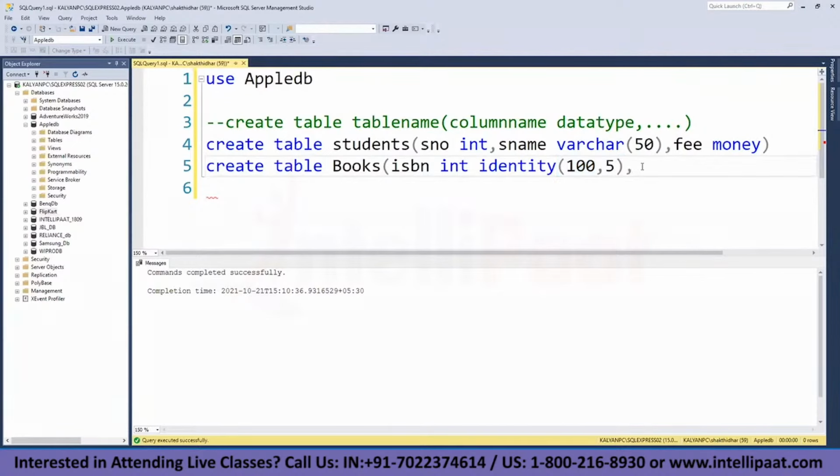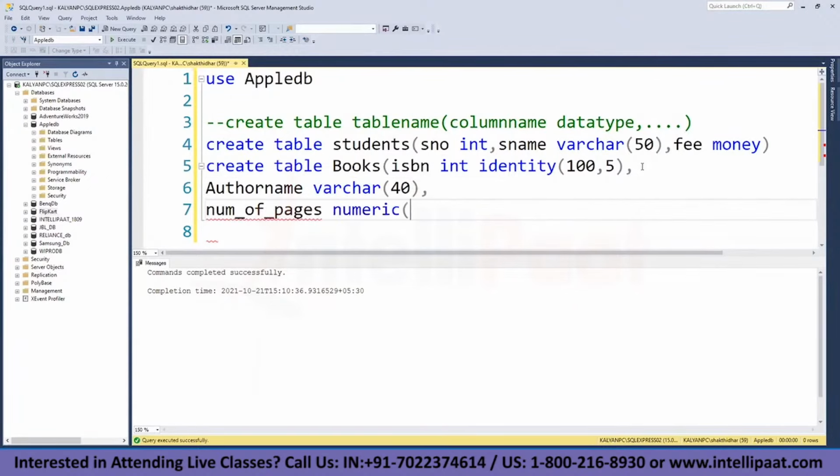Next, comma, author name, varchar 40, number of pages, numeric 10, 2. Numeric 10, 2 means the total number of digits will be 10, and after the decimal there will be 2 digits. Generally, number of pages will be integers like 200 or 100. For example purposes, I am giving numeric 10, 2. Okay, so next, where money matters.